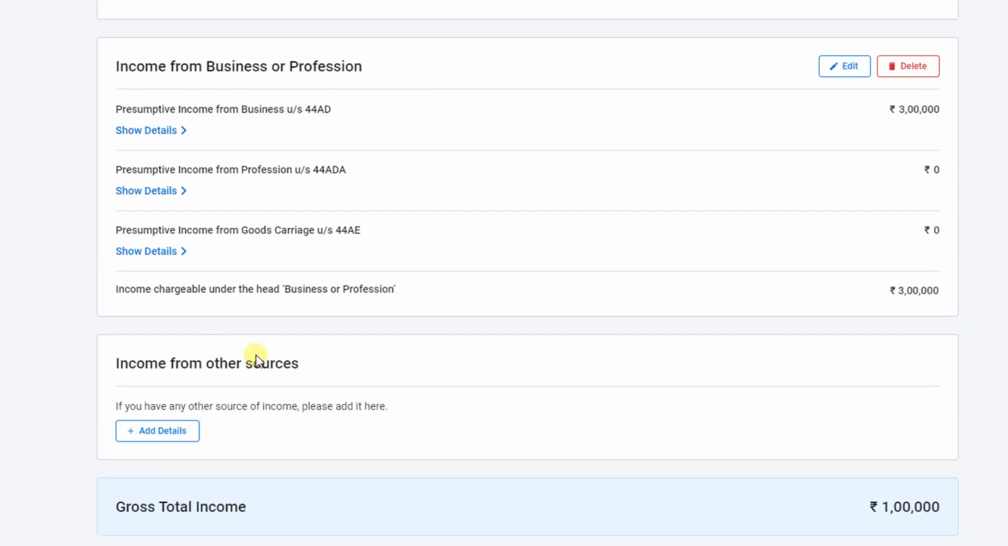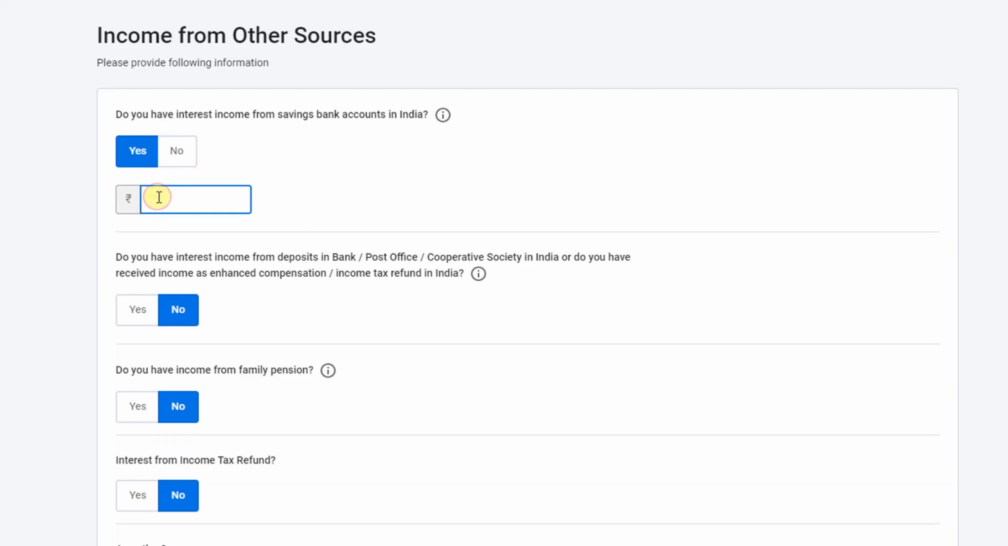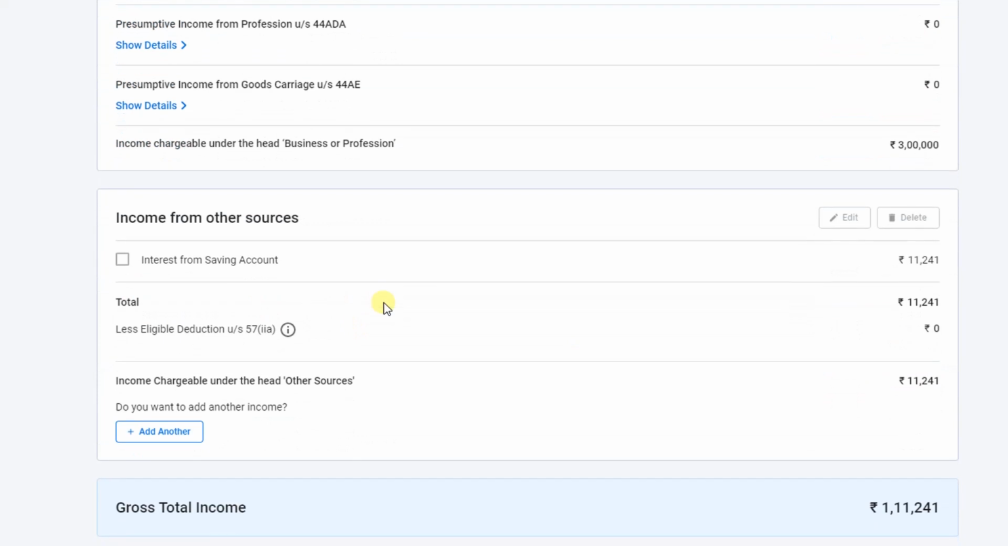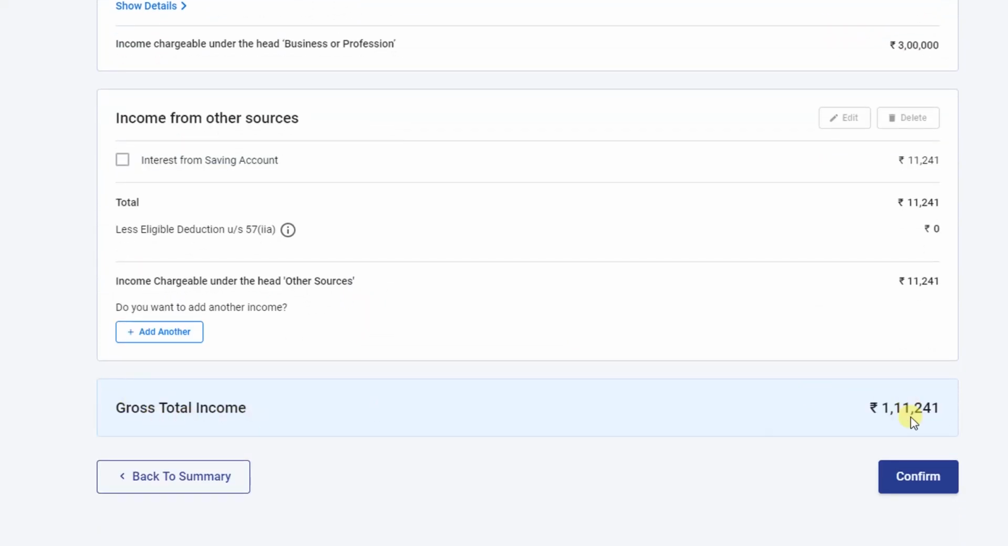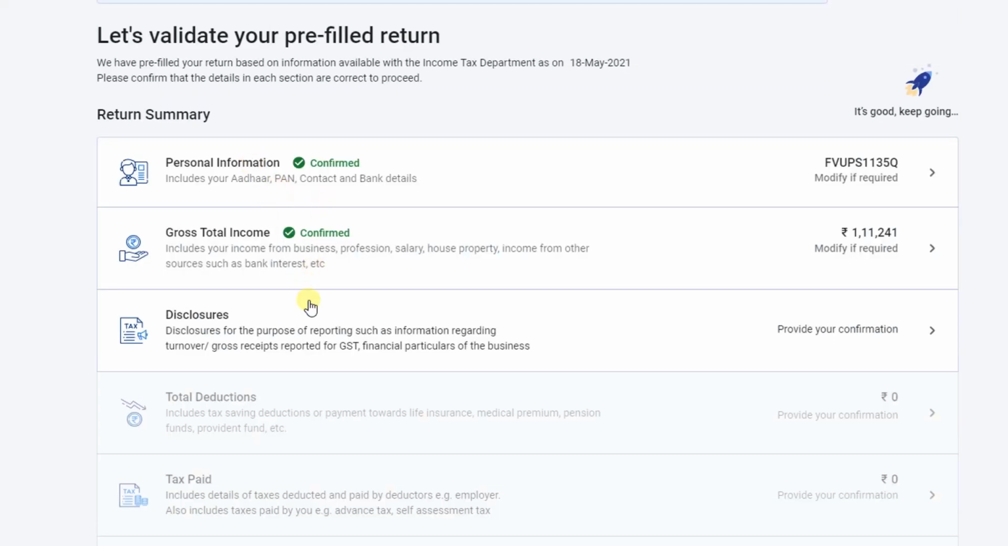Income from other sources. Here we have to add any income from other sources. So click on add. Do you have interest income from savings bank account in India? Do you have interest income from deposits in bank, post office or cooperative society? Do you have income from family pension? Interest from income tax refunds? Any other? So as we have income from savings bank account, click on yes. Here enter the amount 11,241. Click on continue. Now we completed the income from other sources. Now the gross total income is 1,11,241. Click on confirm. Now we completed the personal information and the gross total income.